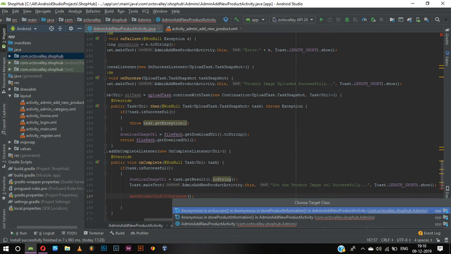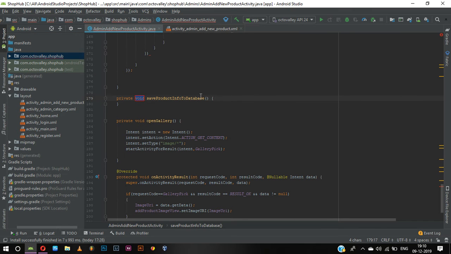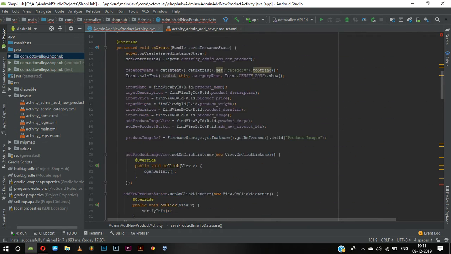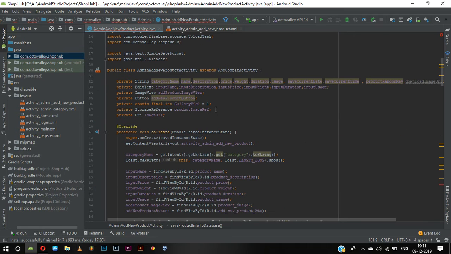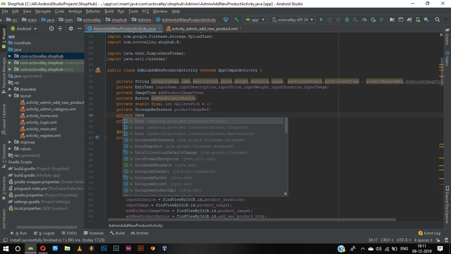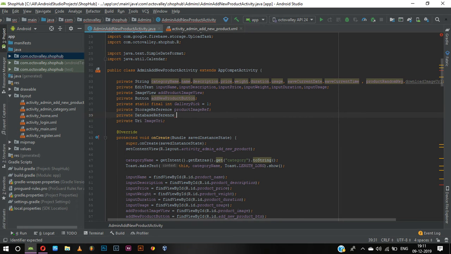We can now create this method, and here what we are going to do is upload it to the database. Yeah. Okay. We need to create a database reference. That is, this is the storage reference. We need to create now a database reference. We can call it product ref.